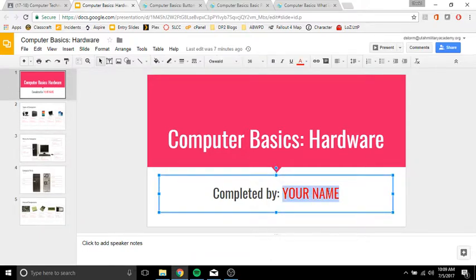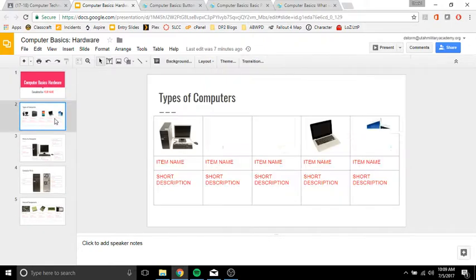Okay. Now, anywhere you see red text like this, red capitalized text, that's where you need to fill in the information. Okay. We don't want any red text left on our slideshow when we're done. So we're going to put in your name, and then you're going to go to the next slide and finish filling out this information, right? So item name. So what is this item? What's that item? What's this? What's that? What's that? And then descriptions about each.